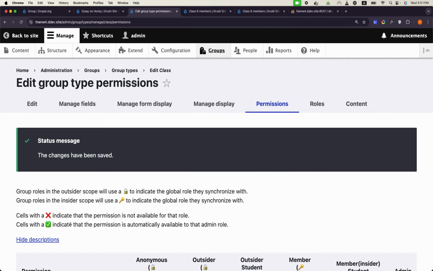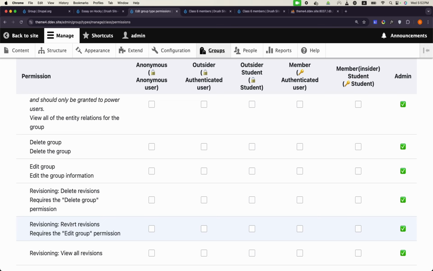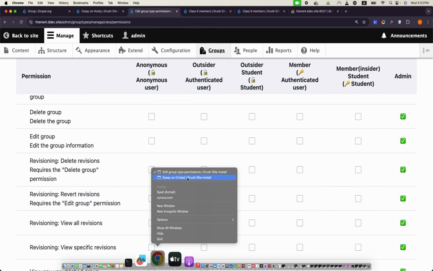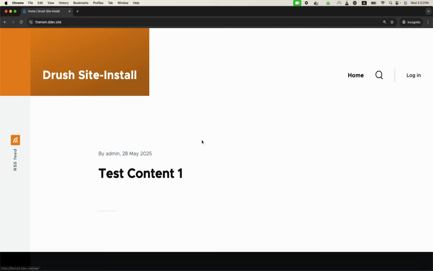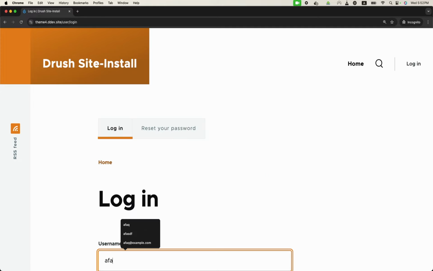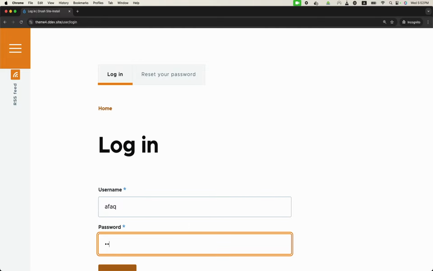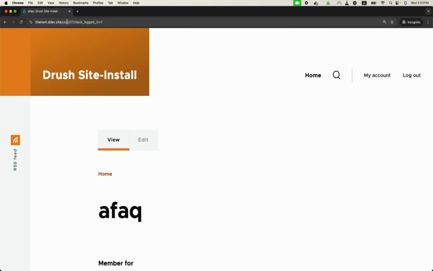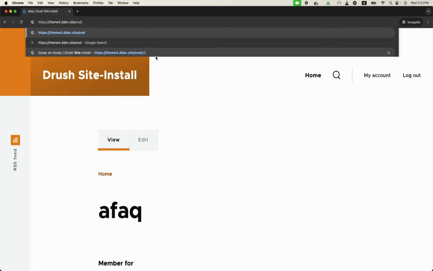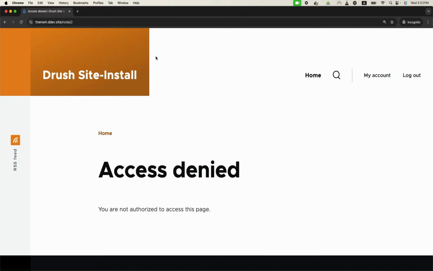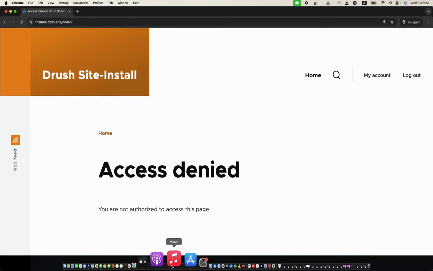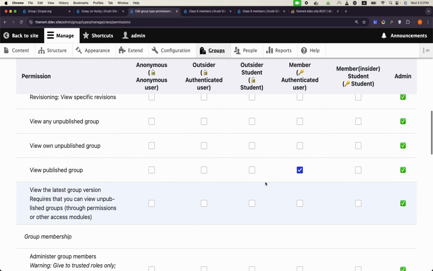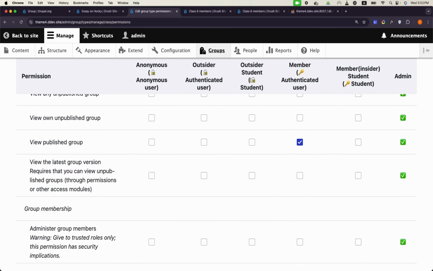So if Afaq now logs in, do you think he will be able to see it? No. So let us check this. We are logged out. Afaq should log in now. And what is node slash 2? Assignment, and it is access denied. So Afaq does not have access now because he is an outsider.